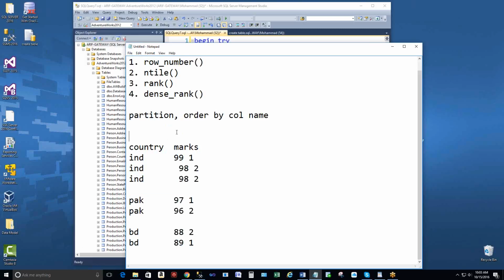Clear? I hope so. Okay. Rank is this, right? Rank. Dense rank, same thing. Okay? Same thing.